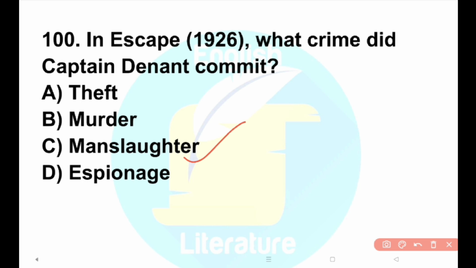Theft, no. The crime in Escape is not theft but related to a violent act. Murder, no. He was convicted of manslaughter, not murder, a distinction clarified in the play. Espionage, there is no espionage. The theme in Escape is personal, not political.